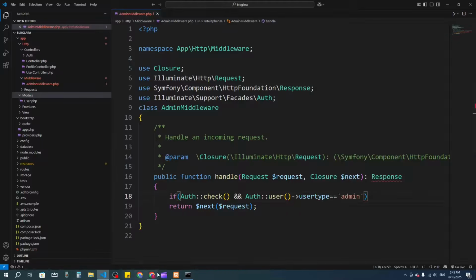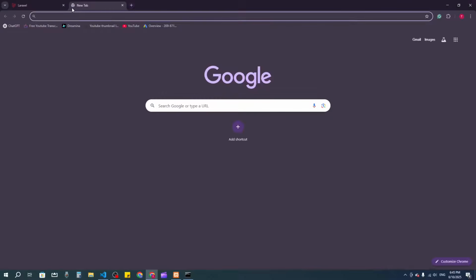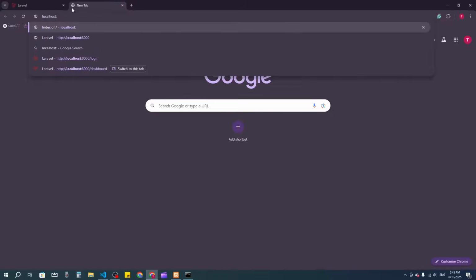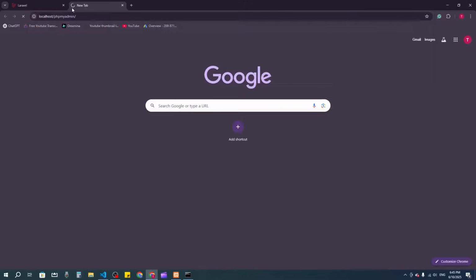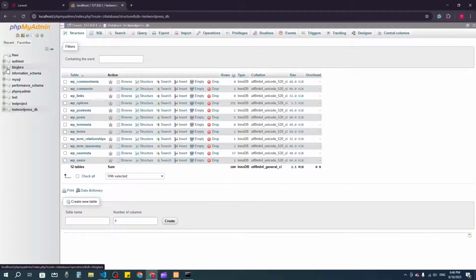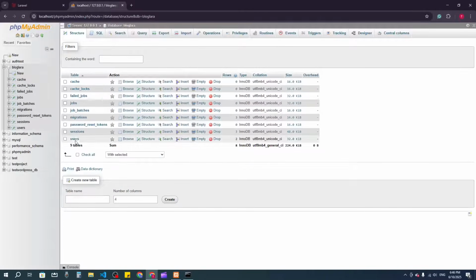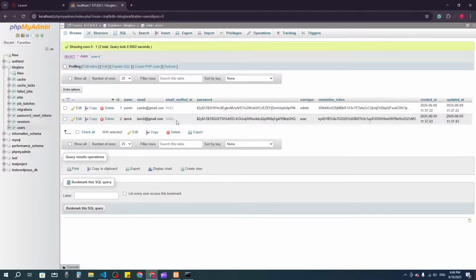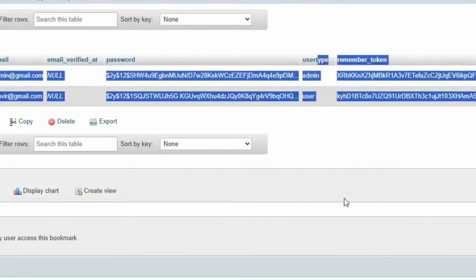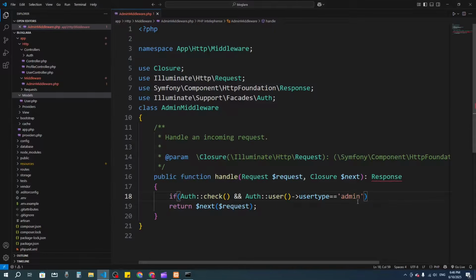If I go here in the browser, if I go to localhost/phpmyadmin, I can show you the table. So this is the blog Lara database, okay? And here you can see we have a table users, and yeah, we have user type also, right? Here you can see user type. So we'll check whether the user type is admin or not.